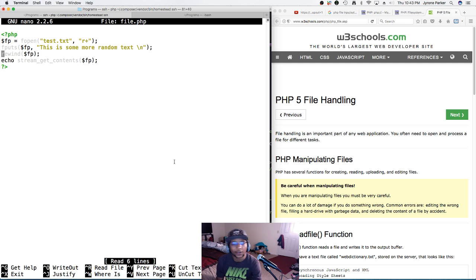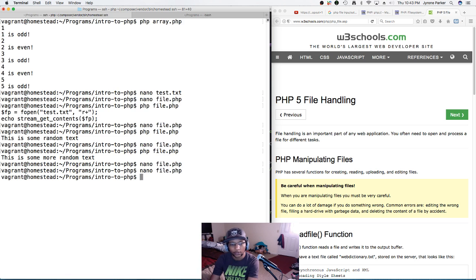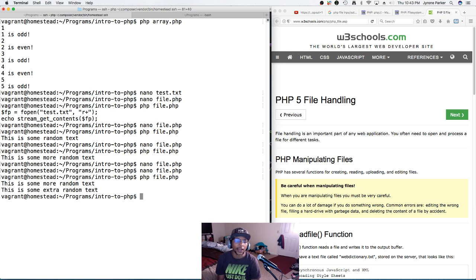I think I got confused on the open permission. I think it's A plus for appends. Let me try this. This is some more. So this is some extra. Yeah, okay, there we go. I opened up an R plus, which I think rewrites what was already in there, and I wanted to append. So this is some more text. This is some random text.